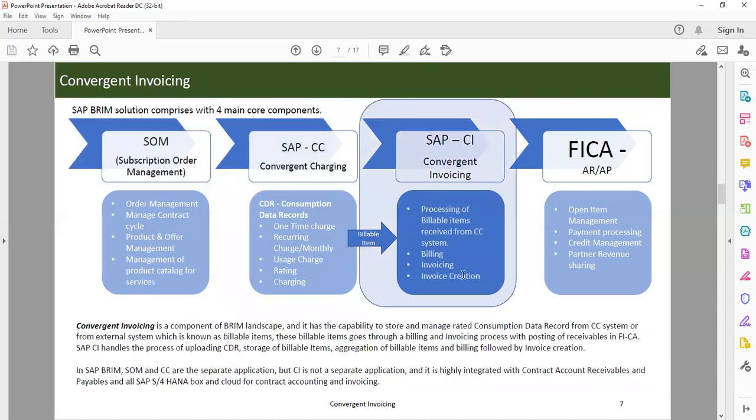Now we are moving to CI, which is convergent invoicing, the third component of SAP BRIM solution. So convergent invoicing is a component of BRIM process, and it follows the process of consume to cash.